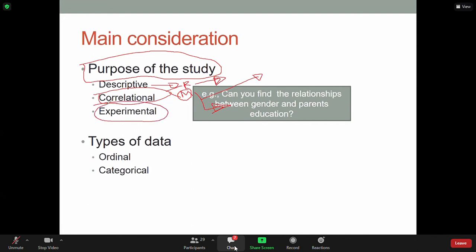Okay, and then the next one is experimental. If we are talking about experimental studies, we are talking about whether my treatment affects the students' performance or not. That falls under experimental studies. Okay? So that is the first consideration. You'll have to consider whether your study will be descriptive, experimental, a difference test, or correlational. If it is correlational, the data I need looks like this. If it is experimental, the data I need looks like that. That is the first consideration, the purpose of the study.